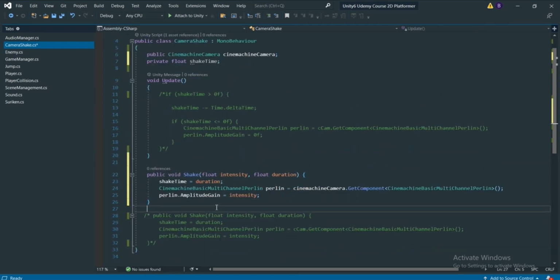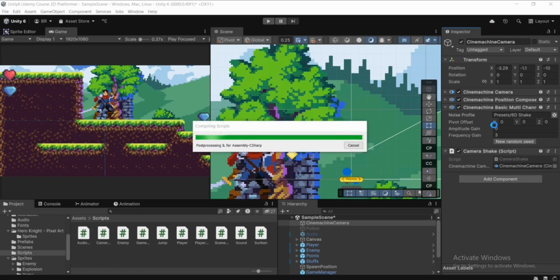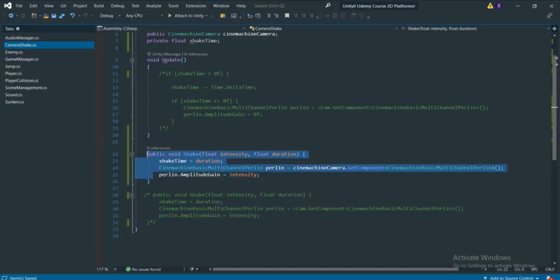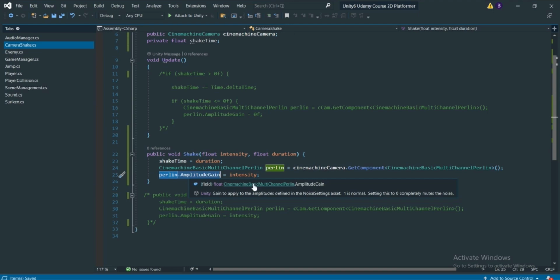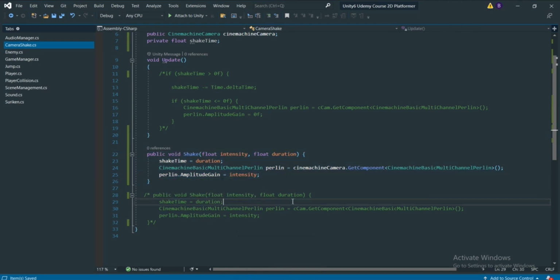So we're going to press Control S in order to save our script. Now we're going to move over to Unity. We also need to call this shake function. What this shake function does is, firstly, it moves over to that basic multi-channel plugin, and then we access the amplitude gain and set it equal to intensity. Basically we're just shaking our camera, and we're going to call this function when the player takes damage or collides with something.